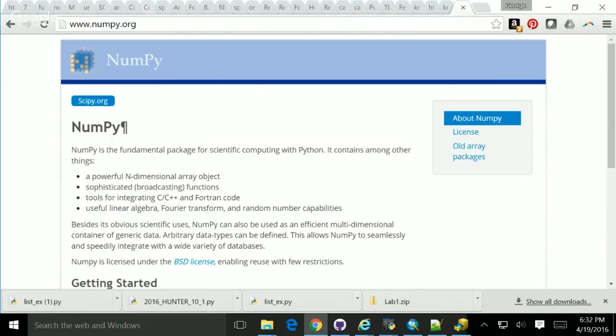Okay? So it does these things. It has a powerful n-dimensional array object. That's not available with Python. That's the one I've kind of already covered. The second one is that it says sophisticated broadcasting functions. All right, what does that mean?